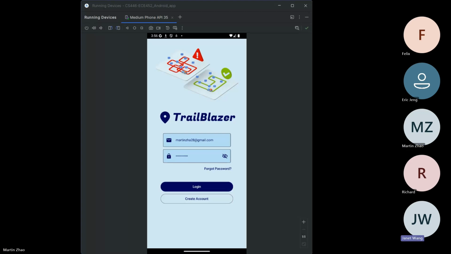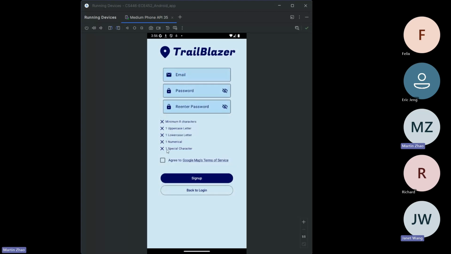So we're first presented with the login page where you have to enter your credentials and log in. There's obviously also an option to create an account. And in this option, you have to agree to the terms of service when you create an account. For now, we're just going to use an existing account and log in.